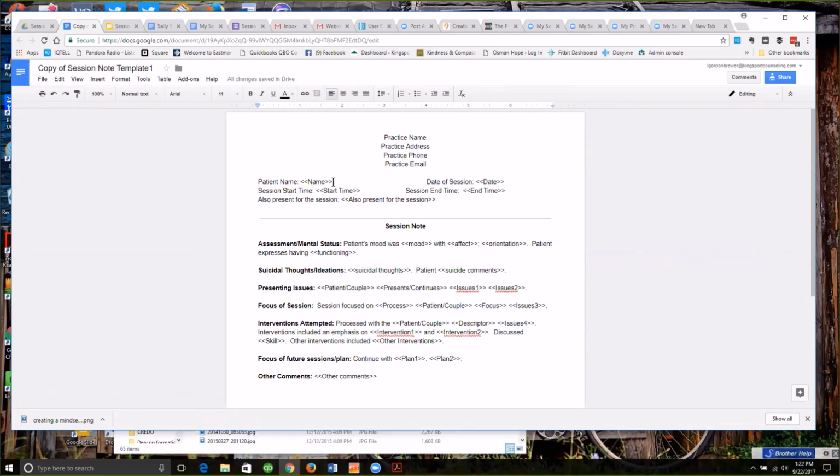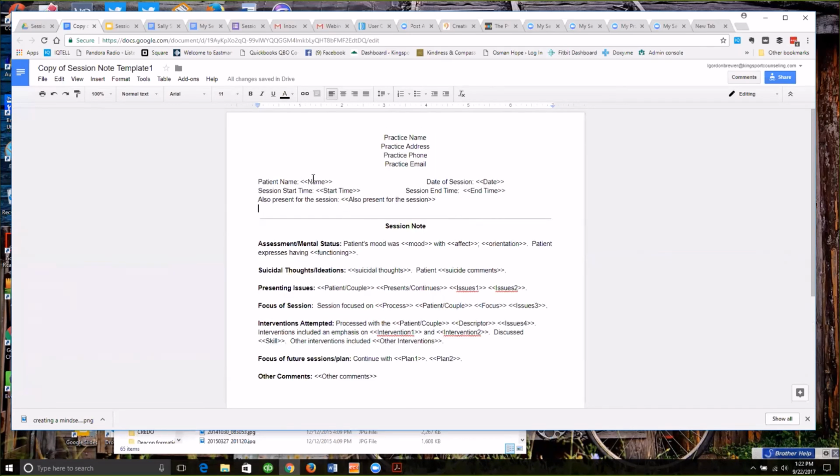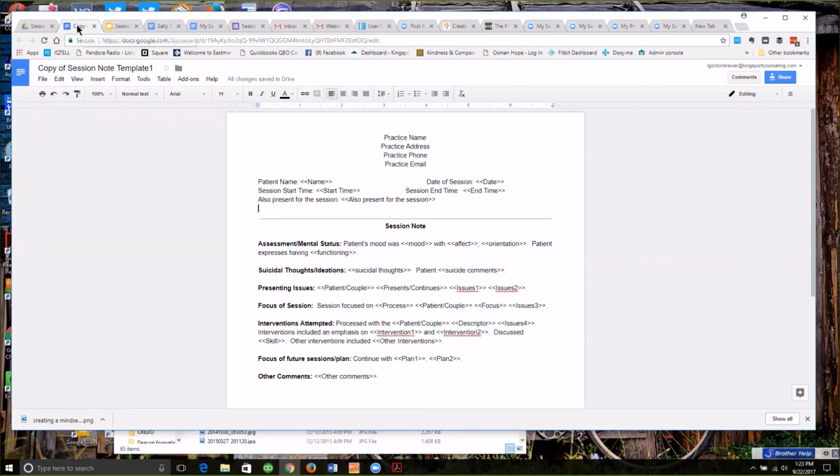Now you'll notice here, after the name, like here, patient name, I've got these angle brackets on the side of these things. When you create your template, any information that you want to be populated in the note is like a fill in the blank. Anything that you want filled in later, you put into your template with double angle brackets on each side. Let me show you how that works.